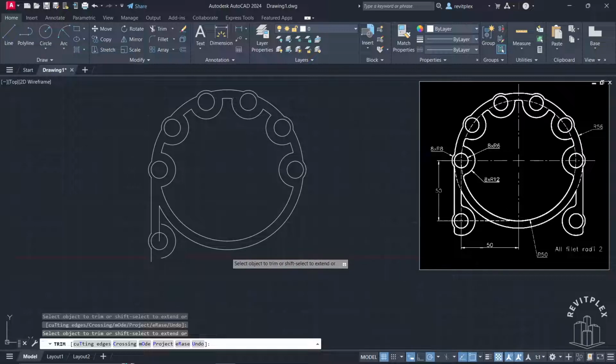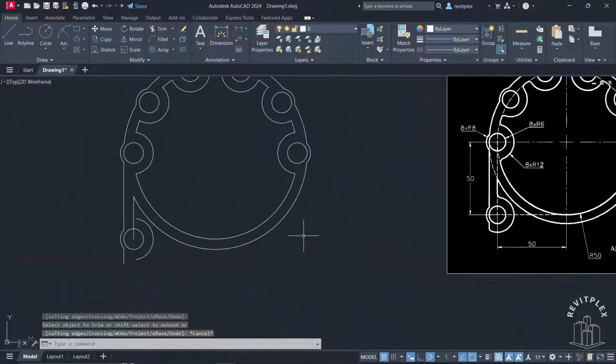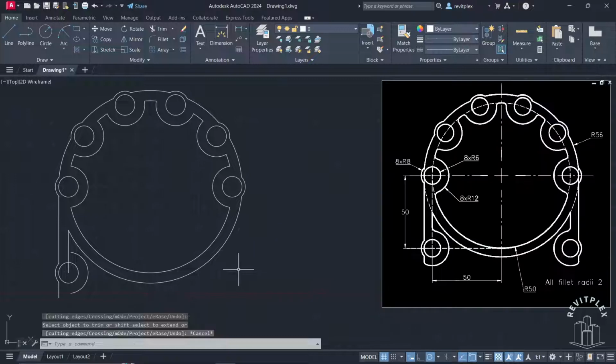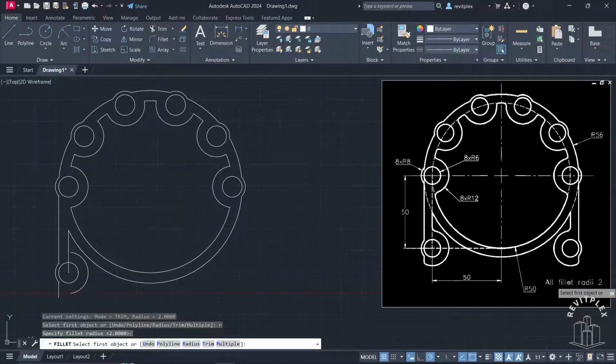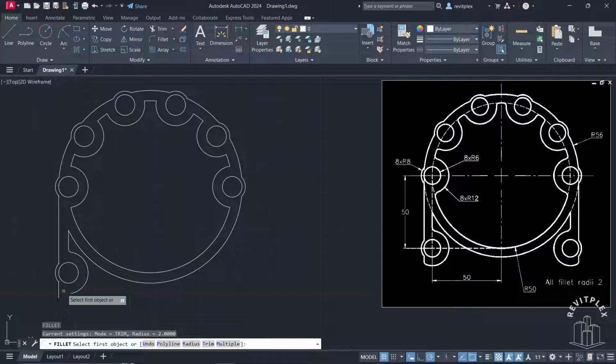Now let's add the fillet radius. Let me just simply zoom in here a little bit. Now let's add the fillet radius. And for that, I will type R, set the value 2 and then press enter, and you can see that all the fillets have a radius of 2. Now I'm going to click on this one and then this, press enter, click on this and then this.